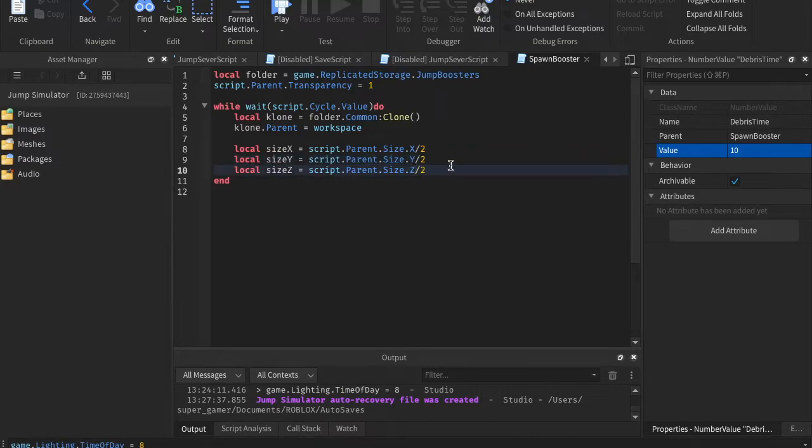This is important because we are just determining the area where we can spawn the jump booster. Basically what zone, what areas, what's the area where we can spawn it. And we're going to use this by putting it into math.random. So what we're going to do is local random x equals math.random, and then we're going to use negative size x, comma size x.